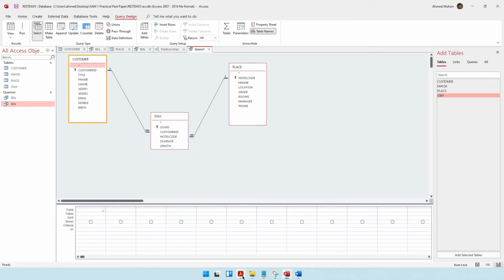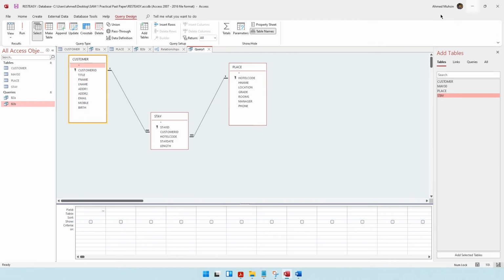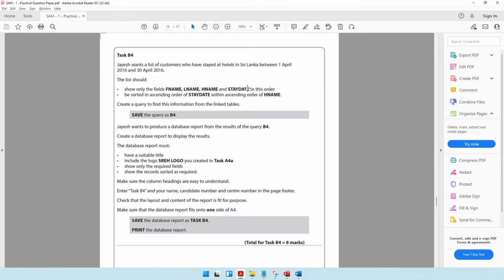Okay, so what are the fields we have to display? We have to display first name, last name, hotel name, and stay date. Okay, so these are the four fields that need to be displayed, sorted in ascending order of stay date within ascending order of hotel name. Okay, so this sorting we will do later on. Since it has multiple sortings, we'll have to first create the query and then do the sorting. Okay, so for now the sorting will not be done.